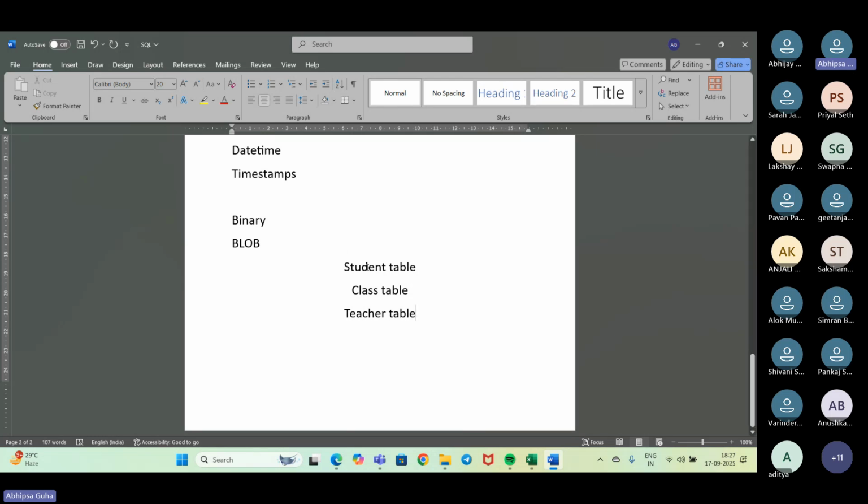Suppose we have three tables: student table, class table, teachers table. See here, we can think of a connection. We can store this in rows and columns, but there would be different connections which will act accordingly and connect each of the tables together. Right? Understood, guys, what I told? Yes, ma'am.